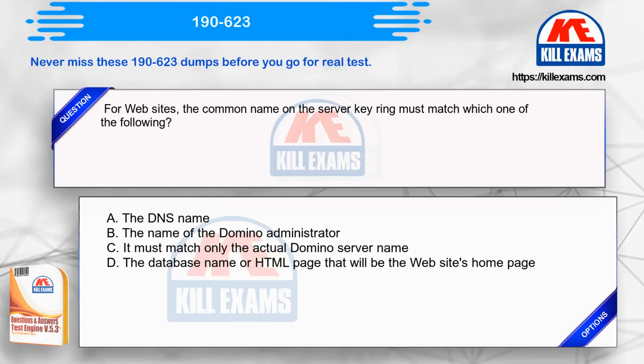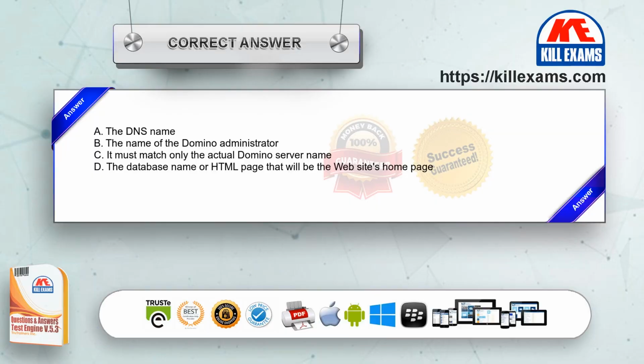Question for websites: the common name on the server key ring must match which one of the following? Option A: the DNS name. Option B: the name of the Domino administrator. Option C: it must match only the actual Domino server name. Option D: the database name or HTML page that will be the website's homepage. The correct answer is option A.